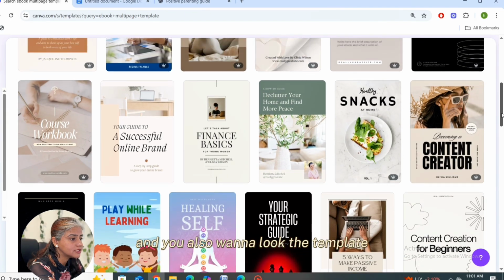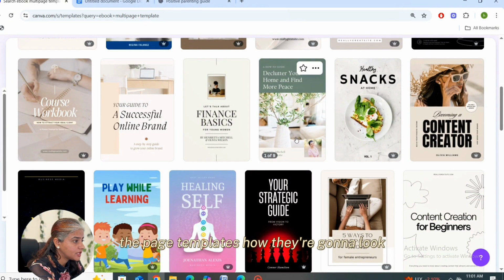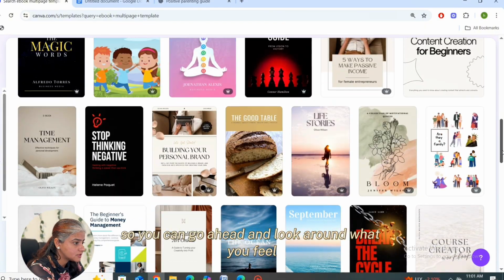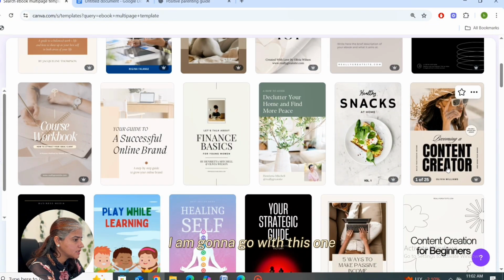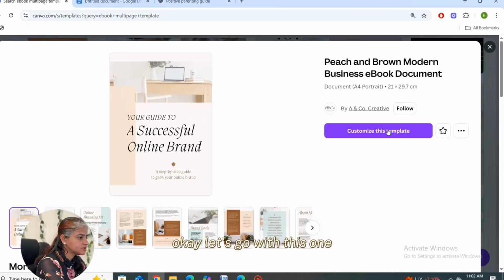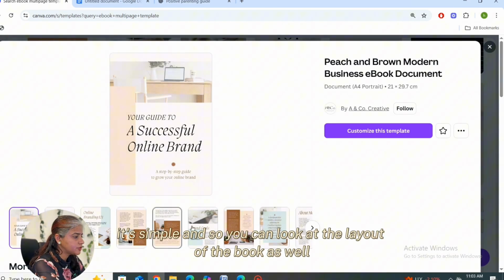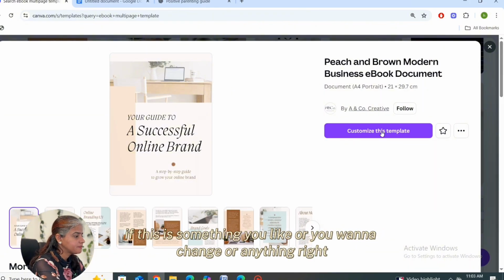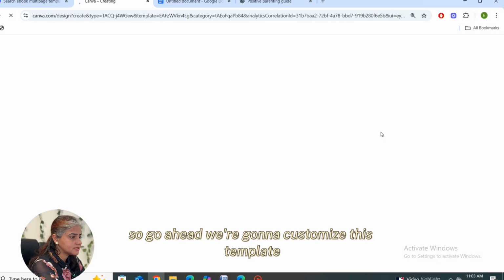And you also want to look at how the page templates are going to look. So you can go ahead and look around at what you feel. I am going to go with this one. This is a Pro version, never mind. Okay, let's go with this one. It's simple. And you can look at the layout of the book as well, if this is something you like or you want to change anything, right? So go ahead, we're going to customize this template.